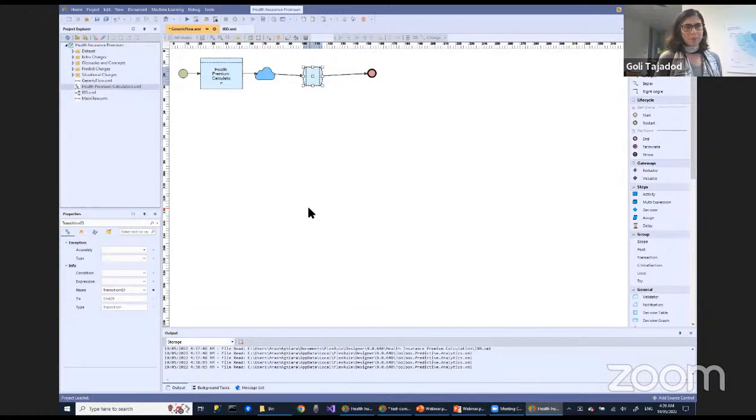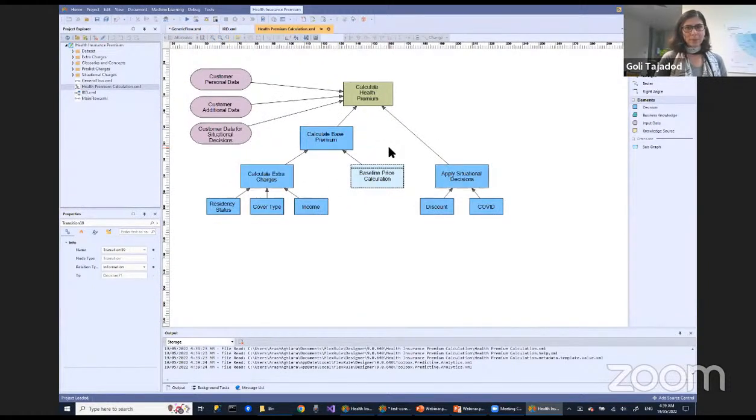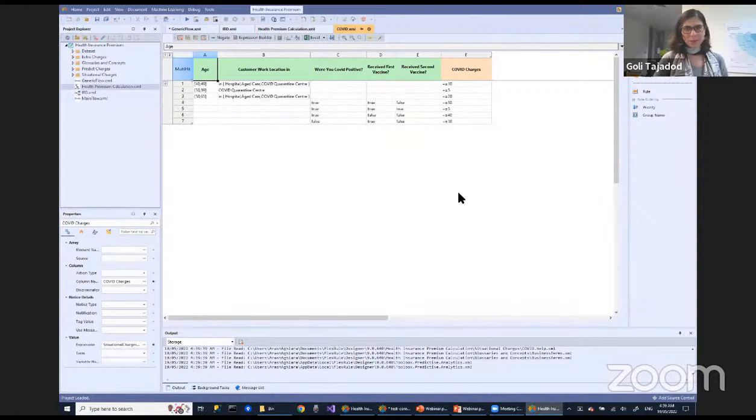So we touched on the business rules a little bit here. It was mostly focused on the decision graph and the combination of them. But there are multiple options in FlexRule. One is a decision table, which I showed you. For example, if I open the COVID decision, you can see a decision table. In the decision table, the green columns are conditions, the pink columns are actions. You can have as many conditions or actions as you need.